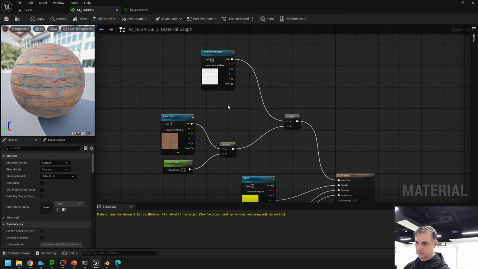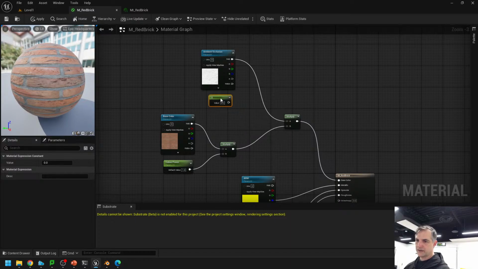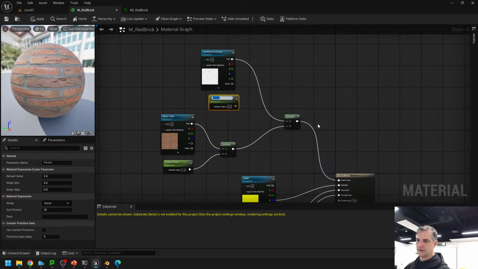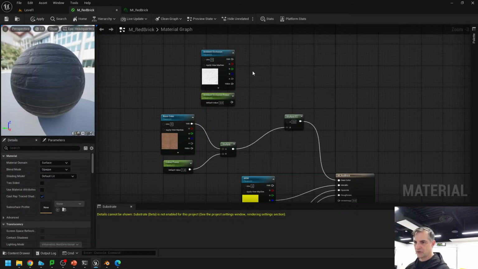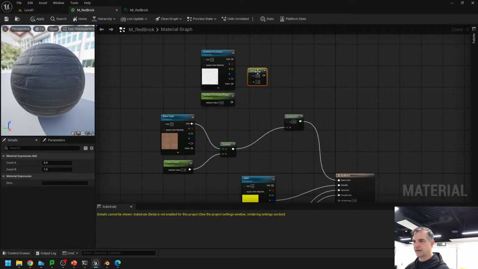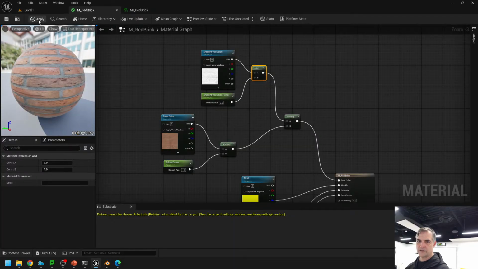So again, I would use a constant. I would expose it. I'll call this ambient occlusion power. So how much do I want it to be effective? But instead of multiplying it, I want to use an add node. So if I press A and left click, then I get add. And I'm going to add these together in here. And then right now the value is 0. That's okay. And I can just put it into the multiply node there. And again, you have the same thing.